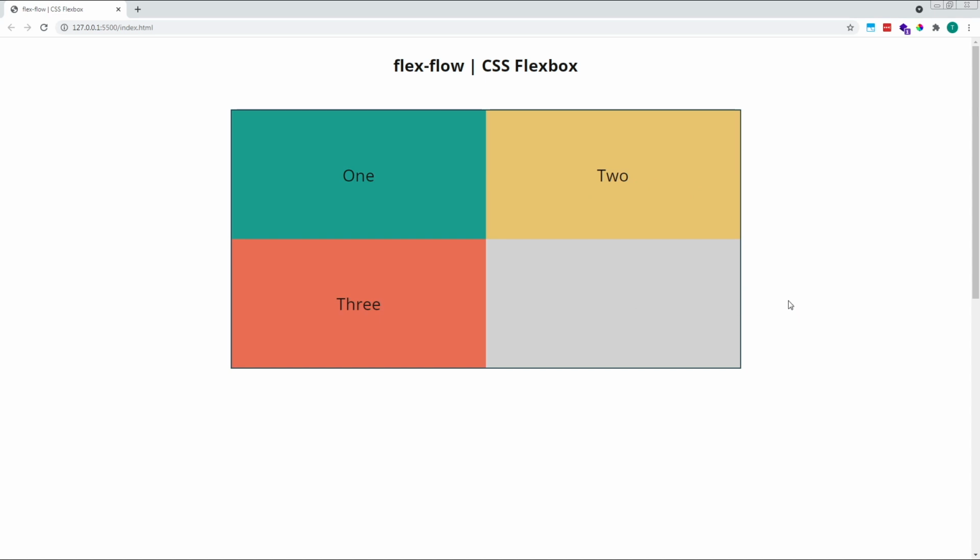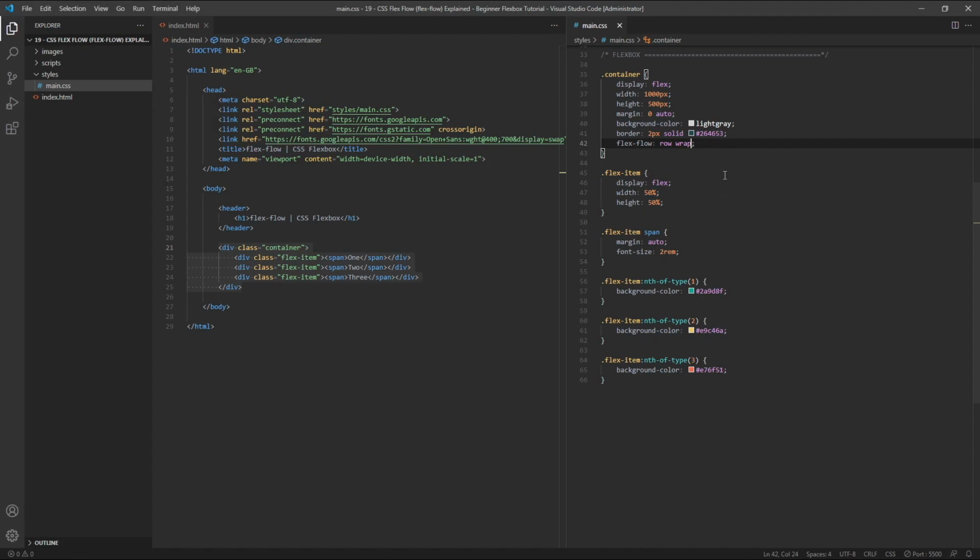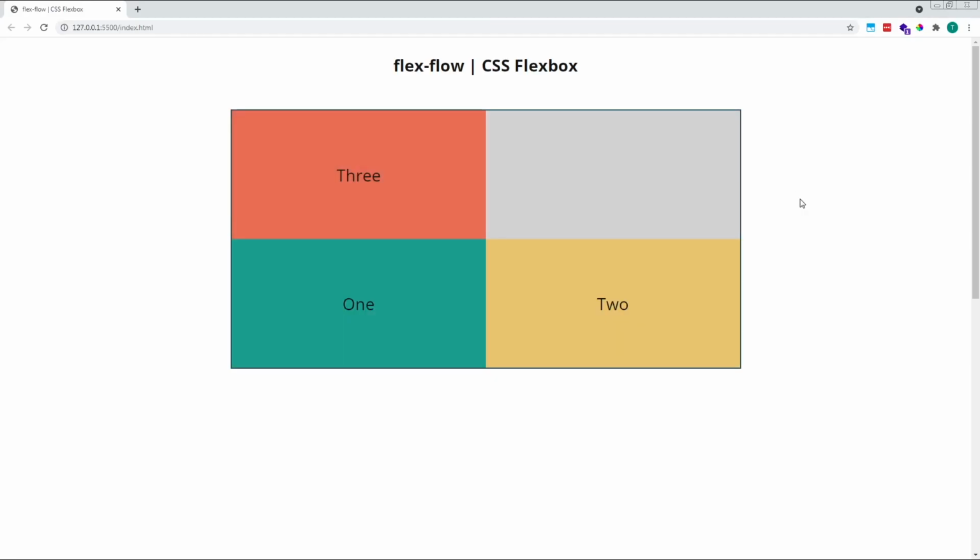We could also set our Flex Flow value to row wrap reverse, which will reverse the order of the rows inside the parent Flex container. Our top row is now on the bottom, and our bottom row is now on the top. The rows have been reversed.